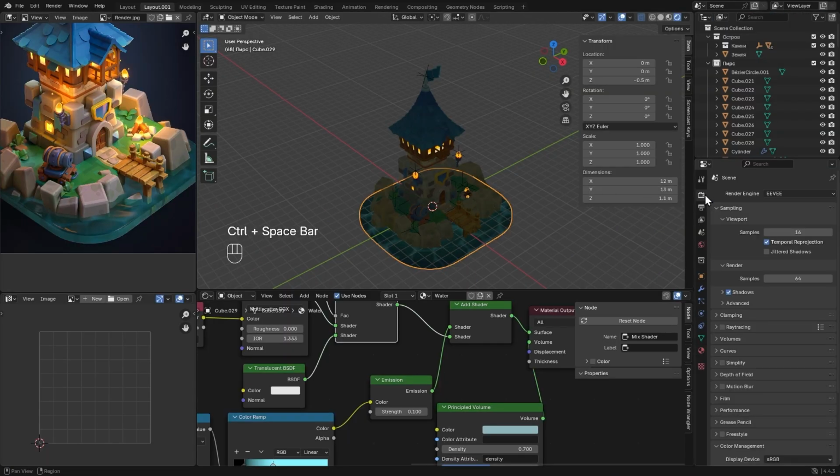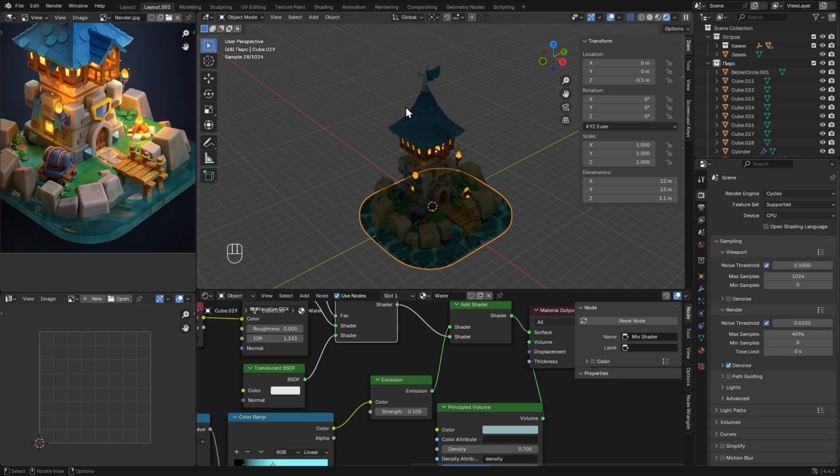Let's go to the Render Settings, Render Properties, and change the render engine from Eevee to Cycles. Cycles is a more advanced, realistic render engine. Before switching over, I highly recommend saving your project. Select Cycles. We see an image like this. Now let's change the device from processor, CPU, to graphics card, GPU Compute.